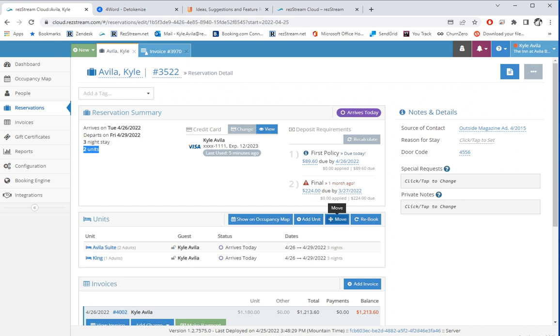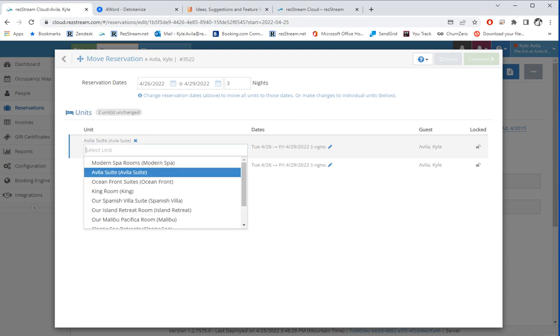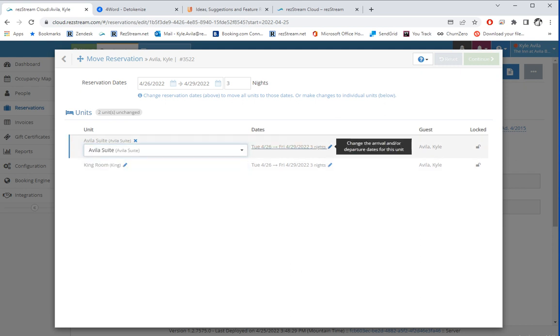Move. This will let you move the guest to either a different unit or a different time frame. So I click on my move button. And since we have the 2 units, you'll notice it brings up both units. So next to each unit is a pencil. If I click on the pencil, this is where I can select a different unit that's available. It's only going to show you in this drop down units that you have available. And then next to the dates, I click on the pencil and I can change my arrival or departure dates. Once I'm done with my changes, I would just click continue up here and it'll move that guest to either the different unit or the different time frame.